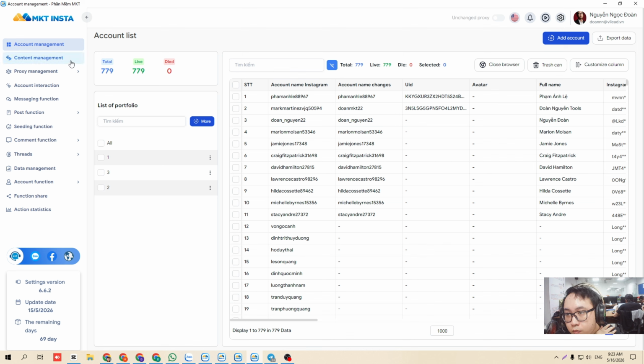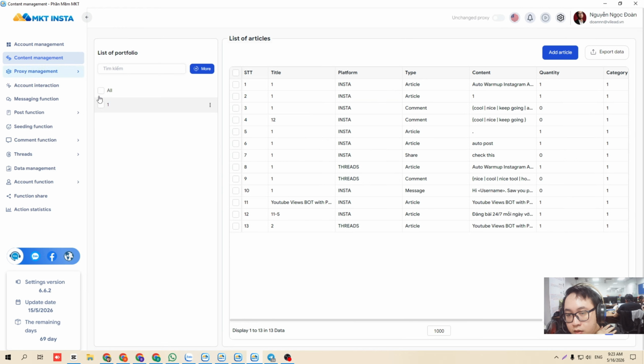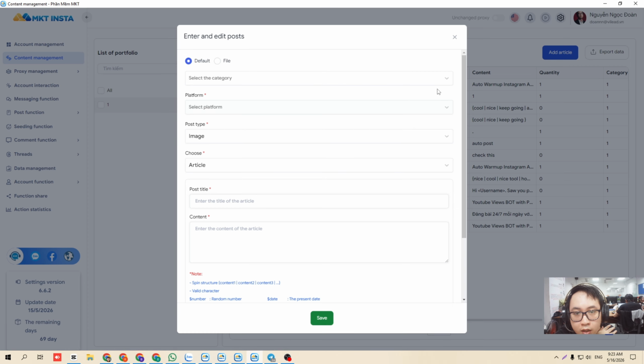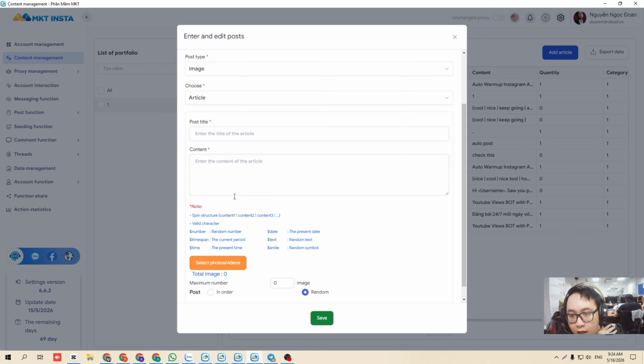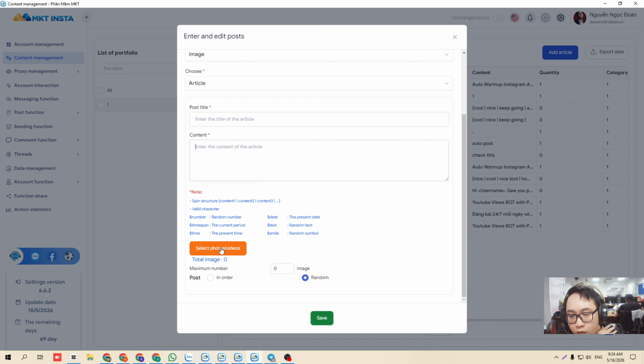Next, to auto post on Threads, first you need to prepare content. So I will go to content management to add a new content. You can add an article here, and you can select the category, select the platform, choose the post type, and enter the post title and the content in here, and you can also upload your photo or video with your content.